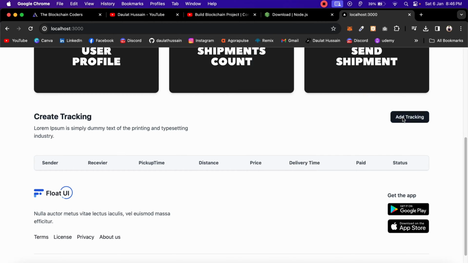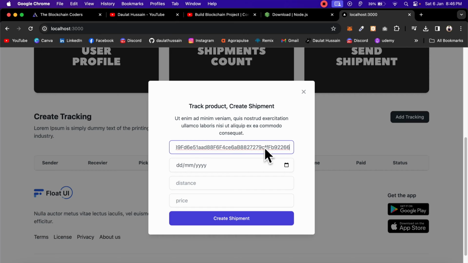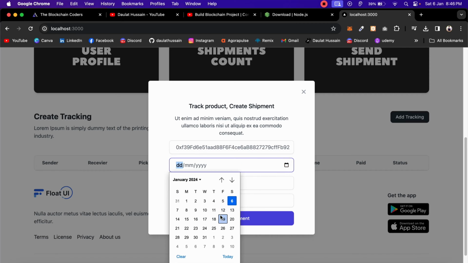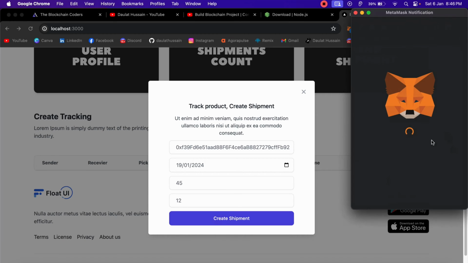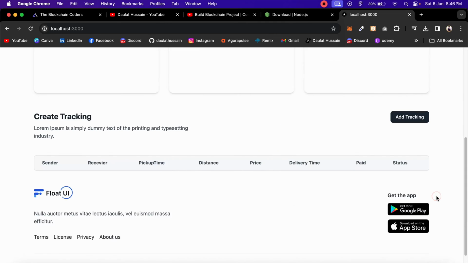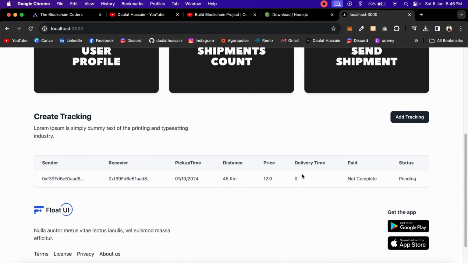Now I can create, click here, give the address, pick the date. I'll go with this one. I can pick the distance, and I can give the price as 12. Click on this create shipment. It will open up the MetaMask. Click on this confirm, and the transaction went through. Here you can see we got the details. So currently the status is pending.